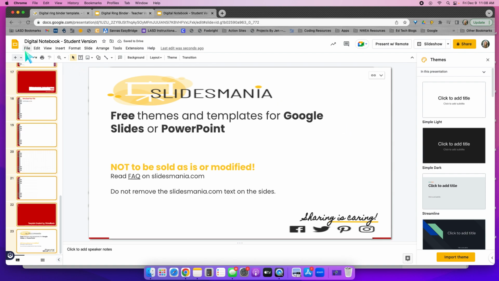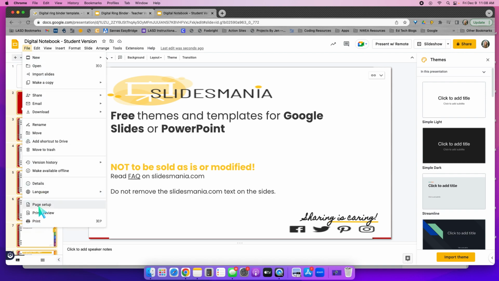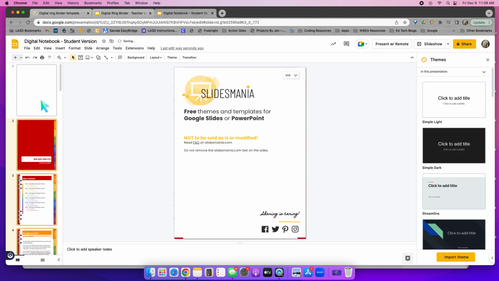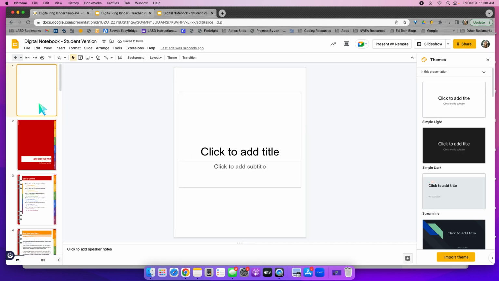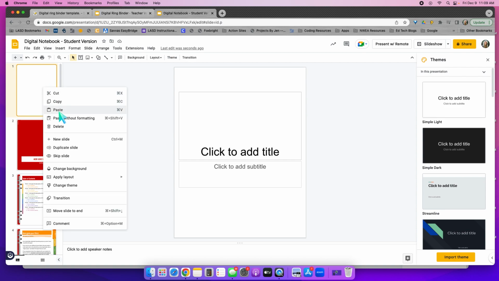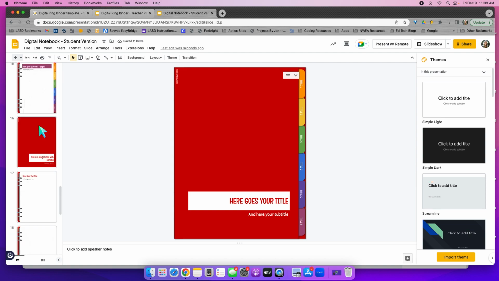And then you want to change your page setup here. You want to change that to custom and make sure that it is the same as a piece of paper here. And then they should look the same. So I can delete this first slide because that's the one that it added to. Delete. And now I've got all of my slides.